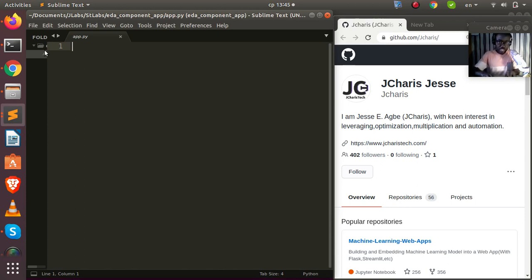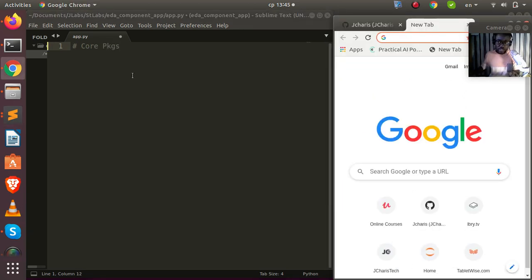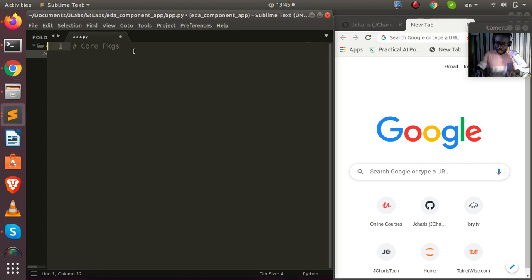Right, so first of all, we're just going to be loading our core package. Let's make it like this. Yeah, it's going to be our core packages. Import streamlit as st. Right, that's going to be our core packages. For now, that's what we'll be using for our app.